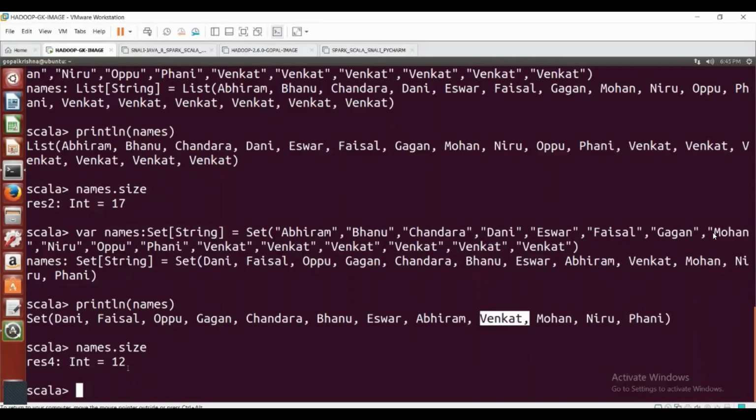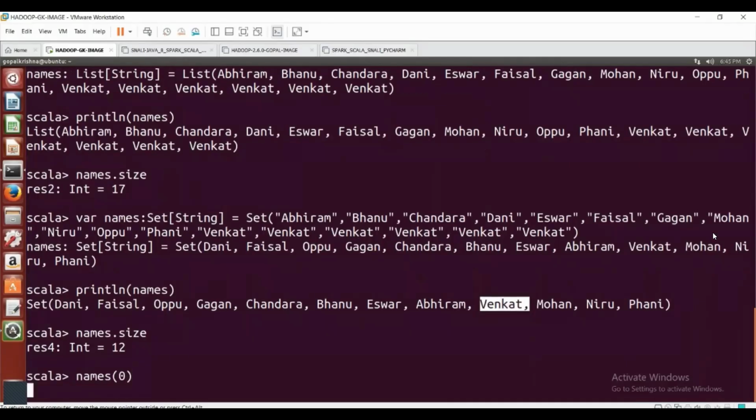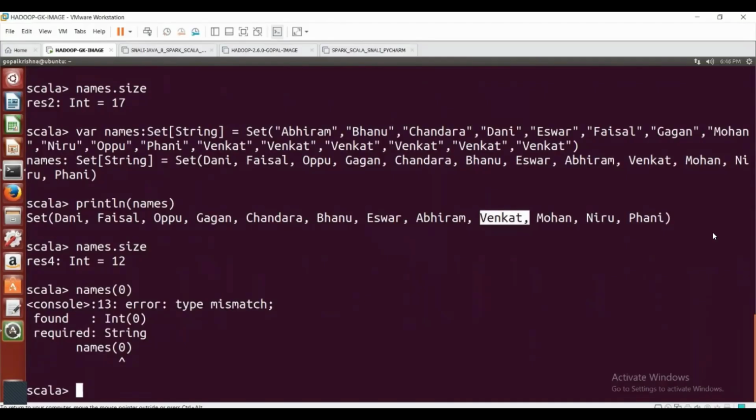And set is unordered and unindexed, meaning that in our list when I say names(0) or something, you get the data, but here if I try to access names(0), it will not allow it. It simply throws an error. Okay, now one more thing.